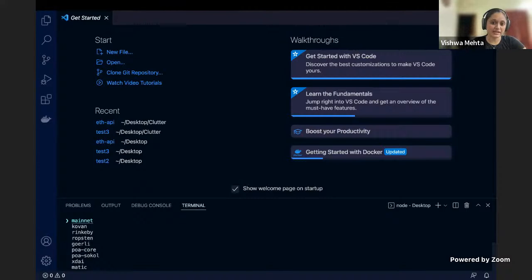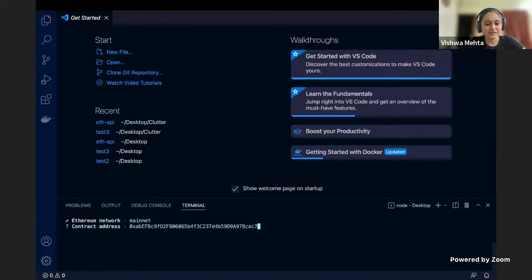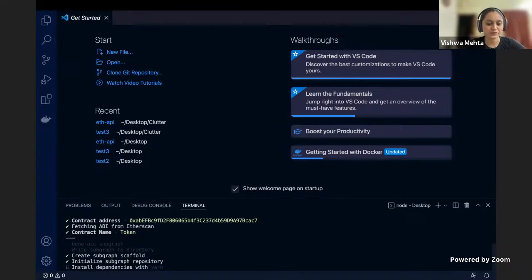Again, use mainnet as the network, but you can accept any of it. Accept default here as the contract address. So it's going to fetch ABIs from Etherscan. Accept the default here as token.